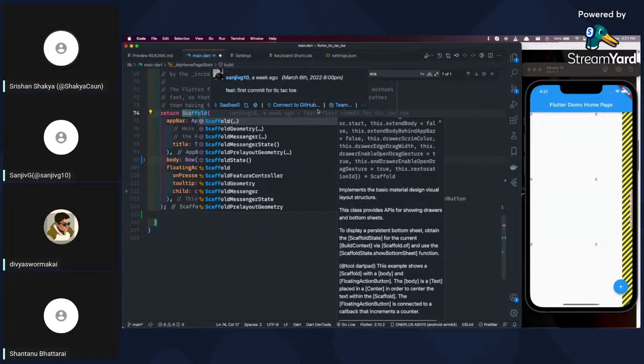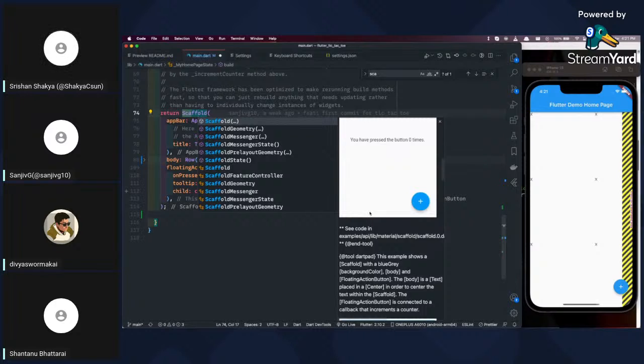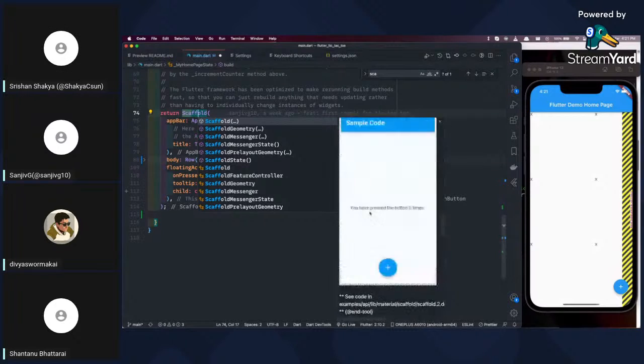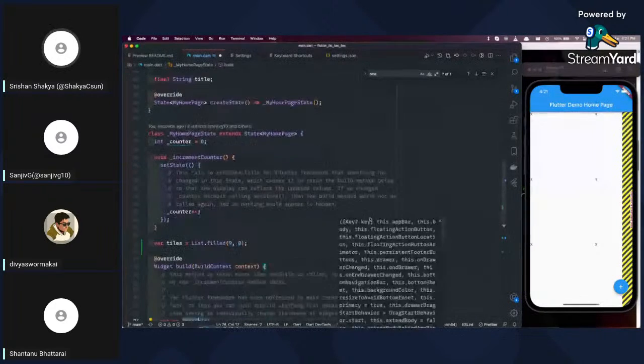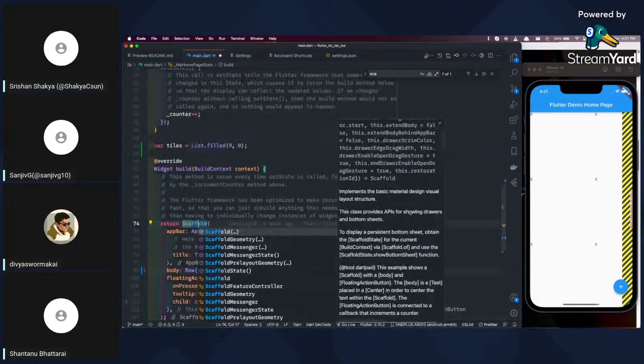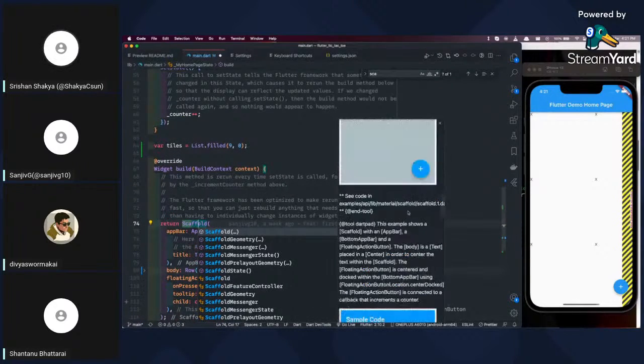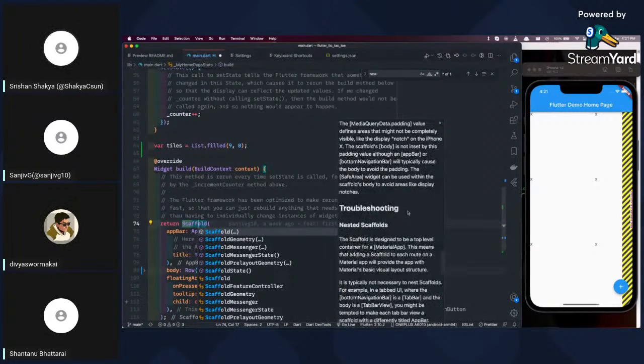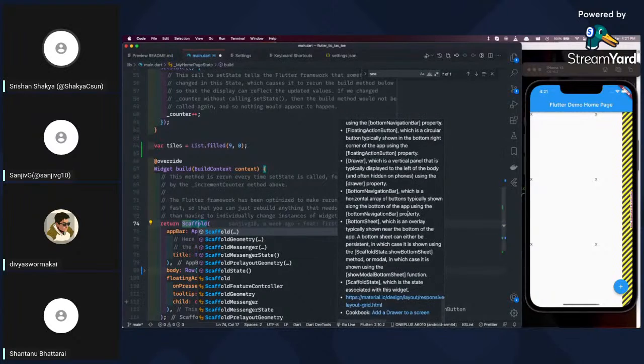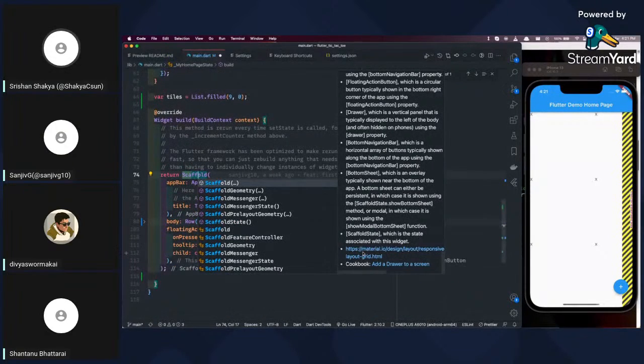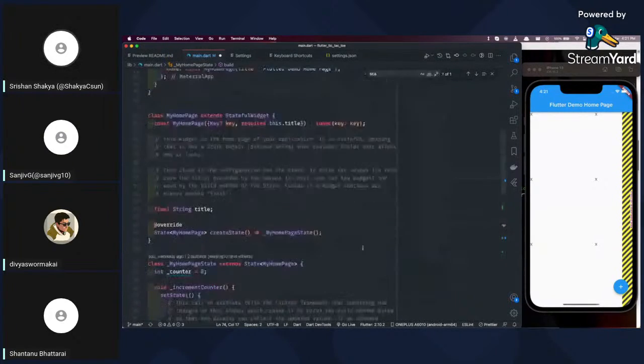Let's go to the open parenthesis of the scaffold and see what parameters it has. Then maybe it will help us understand what the scaffold does. Those are all the suggestions. The Flutter documentation is very good. If you just control click the scaffold, then you will go right into the source code.